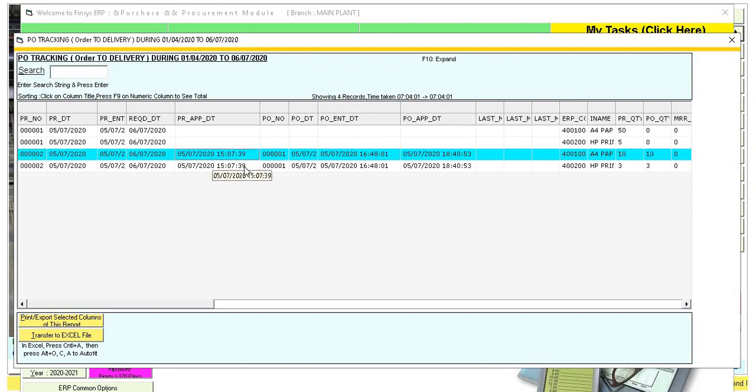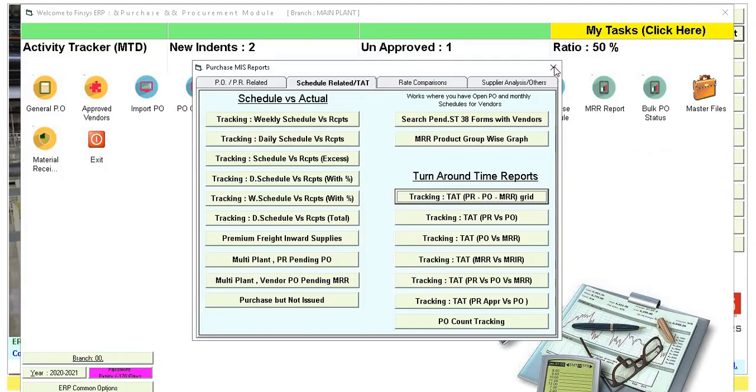Suppose at 1507 the PR was approved, at 1448 this PO was entered and approval was at 1840. So we can see the travel time between the PR approval and PO approval was around 3.5 hours. So we must see how to reduce this travel time so that the company works in a much more efficient way.